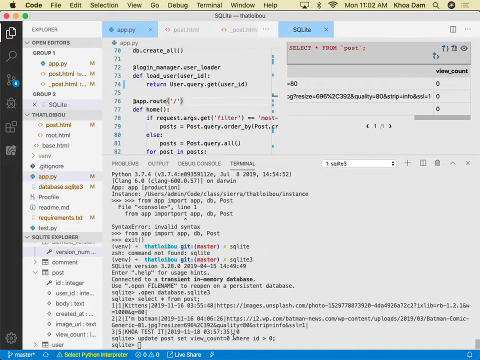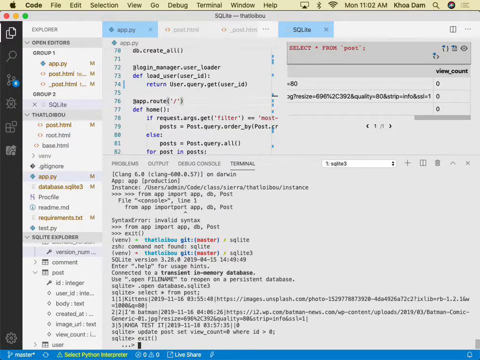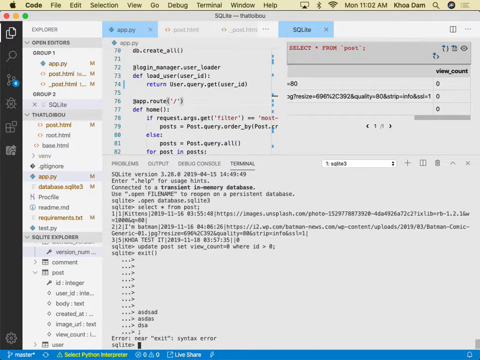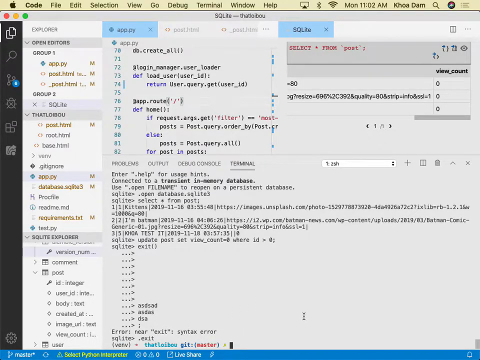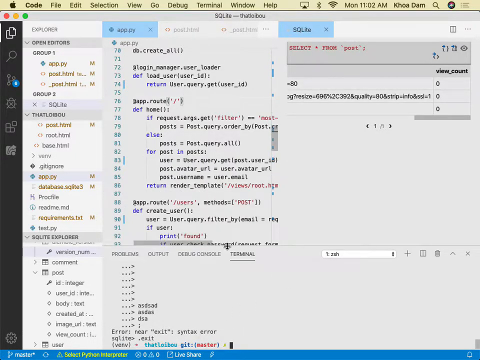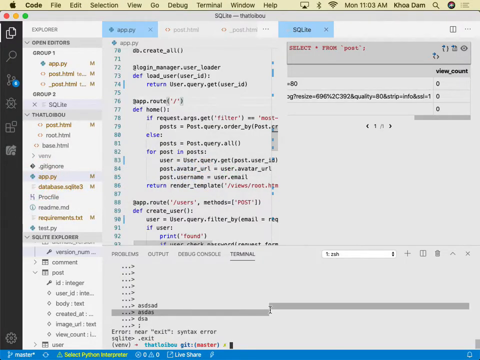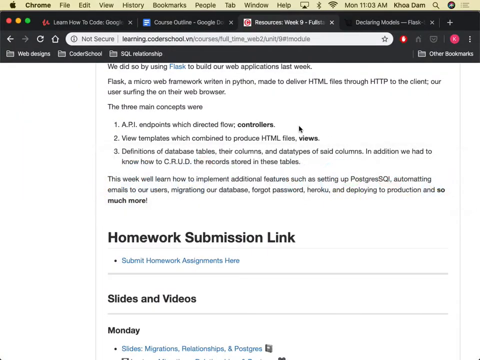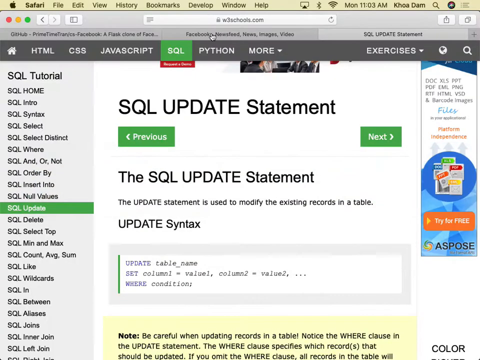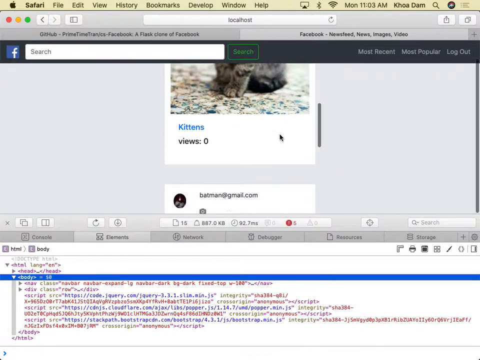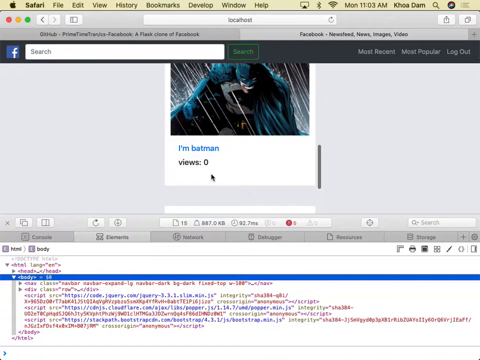0, 0, 0. Okay. Now we can exit it. Dot exit. Right. Good. Now go back to our code. Actually, we have to run again. python app.py. Okay, we should see 0 here, 0 here, and 0 here.